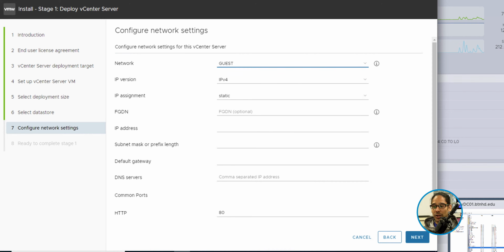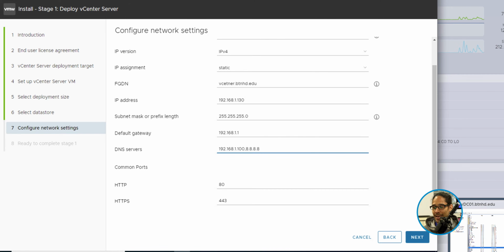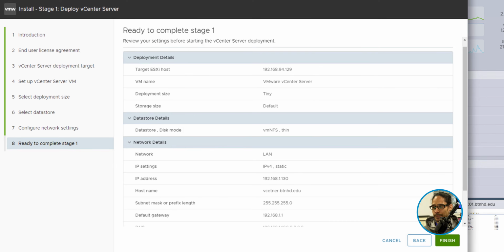It's going to take you here to configure the network settings. So from here, we're going to configure our network. We're going to give it the fully qualified domain name, the IP address, the subnet mask, the IPv4 gateway, and your DNS server. Give all that information. Once you're done, you're going to scroll down a little bit. Make sure that 80 is for the HTTP, and for the HTTPS, it is 443. Click Next. A nice little summary, and click on Finish.